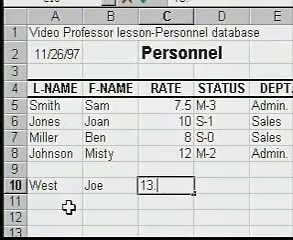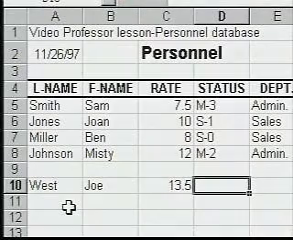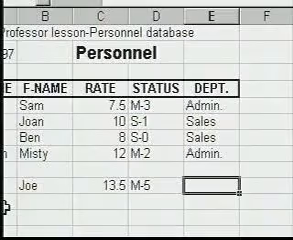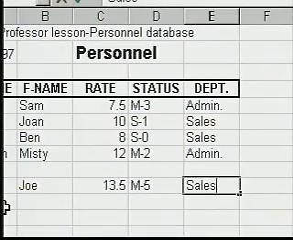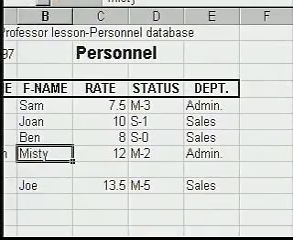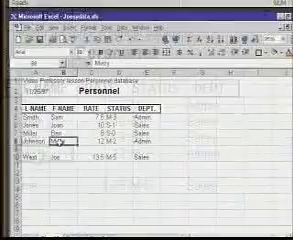Joe is married and claims 5 exemptions, so enter M-5. And he works in the sales department. The first clue that this record won't be recognized as part of the data table is the pre-fill command. It doesn't work here. Now let's see if Joe is included in the list. Click on cell B8 again, as we did a moment ago, to test the list.